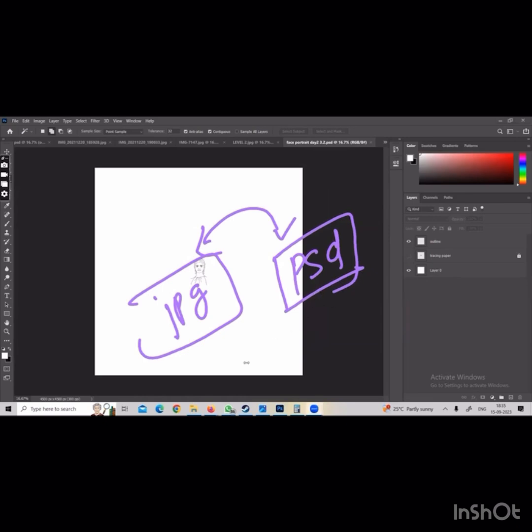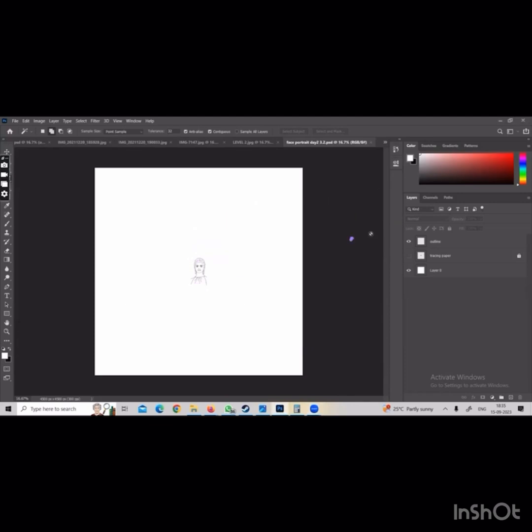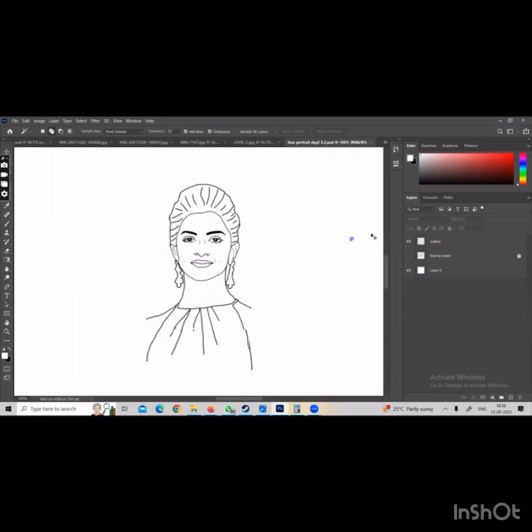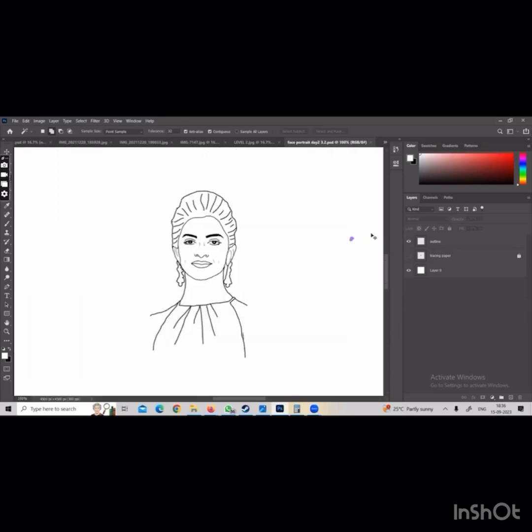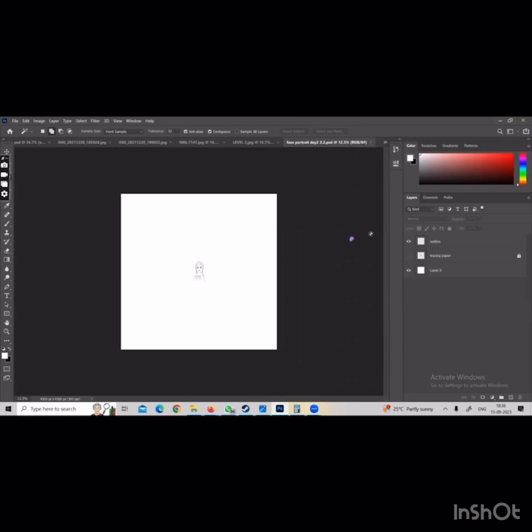Now, for example, your client asked you to make a portrait. You made it for him, but he's complaining, Komal, I'm not able to open it. Why? Because he doesn't have Photoshop. What has to be sent to him? JPG. And if you want to upload on Instagram, what will you upload? JPG. If you want to send to your client, what will you send? JPG. But what is the use of PSD? To work on in next classes.